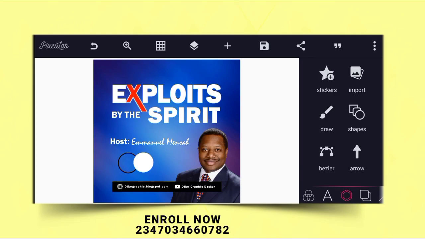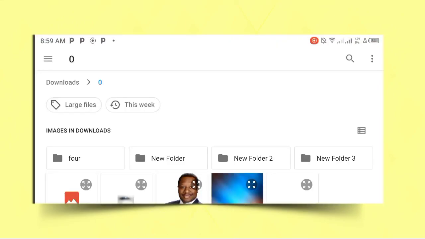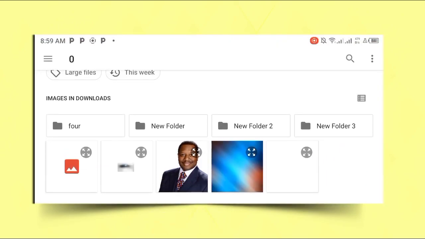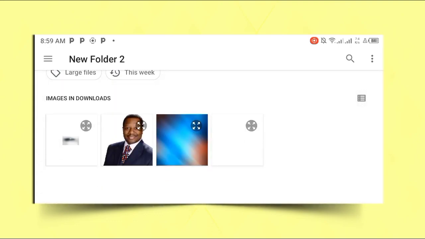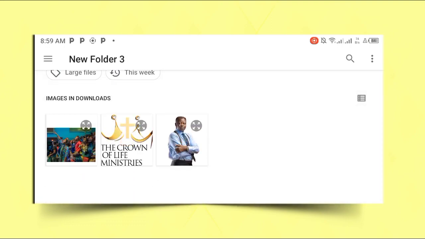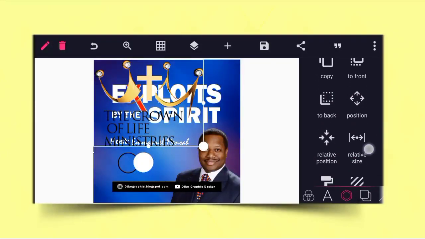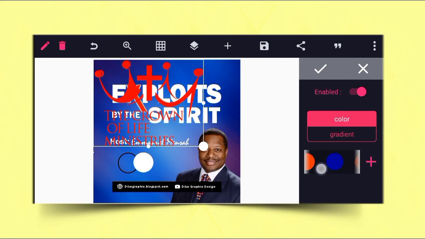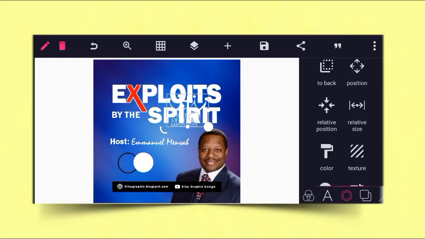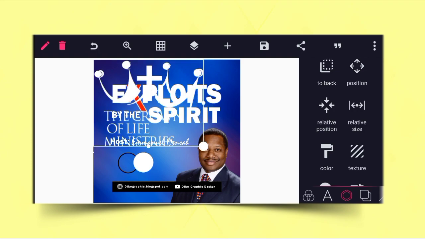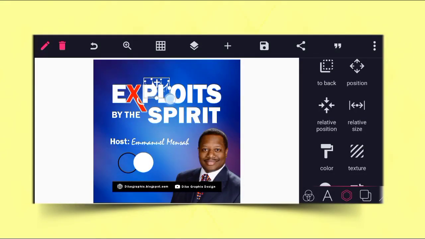So the next thing we're going to do is to put a finishing touch to our design. I'm looking for the logo of the church. So the logo of the church, I've seen it. Then we'll give it a white color. We can place this color on top of blue. So give it a white color. Then we'll position it here.